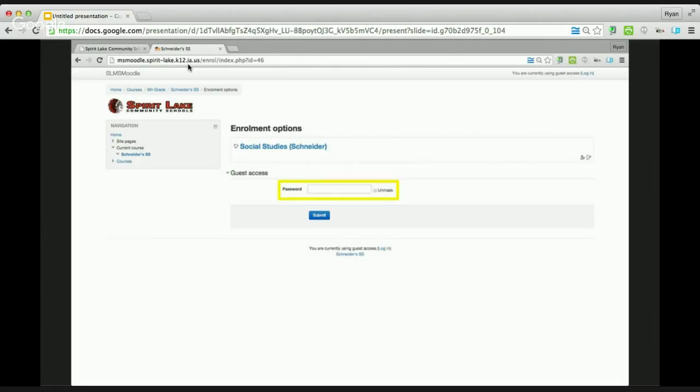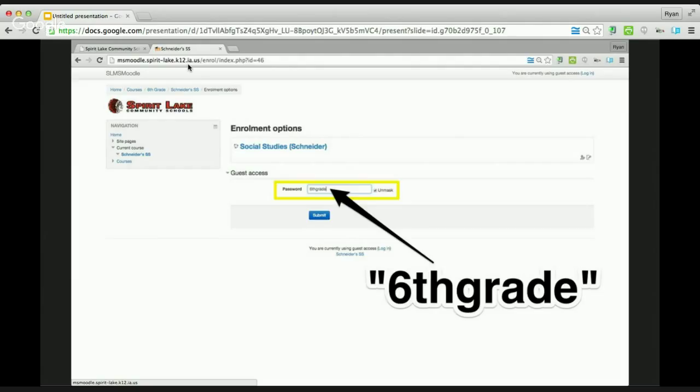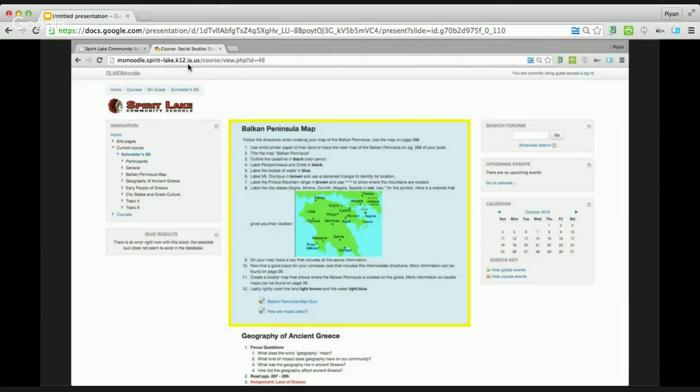It just so happens that the password for guest access for Mr. Schneider's Social Studies course is 6th grade. This universal password will get you into most of these 6th grade pages. So I'll type that into the password box, I will hit submit, and I am in Mr. Schneider's class. Now this is how most pages of Moodle will look like.